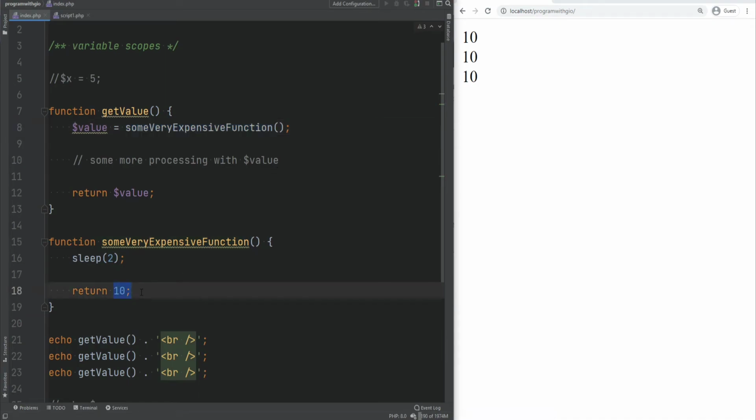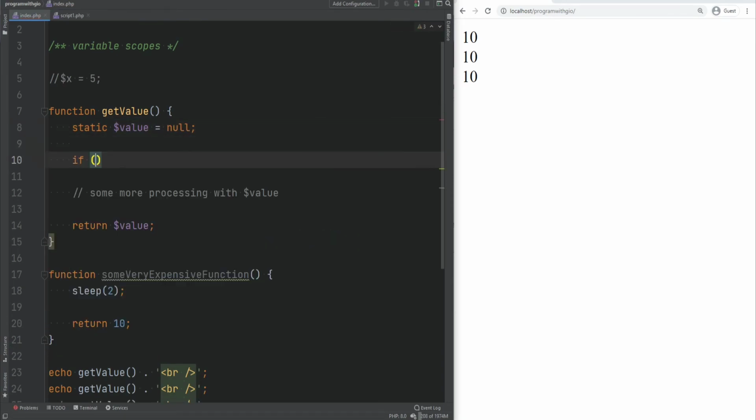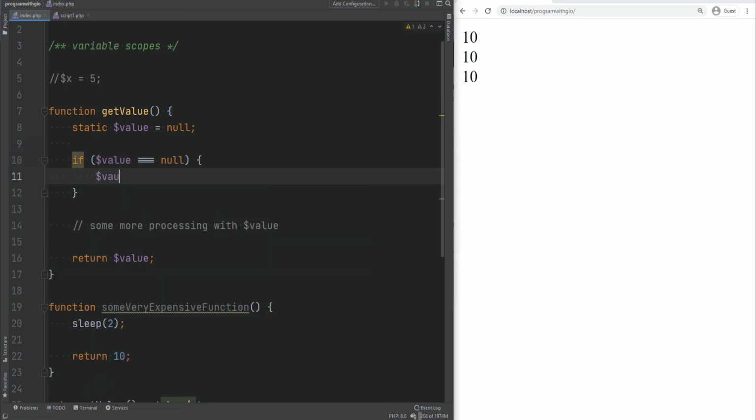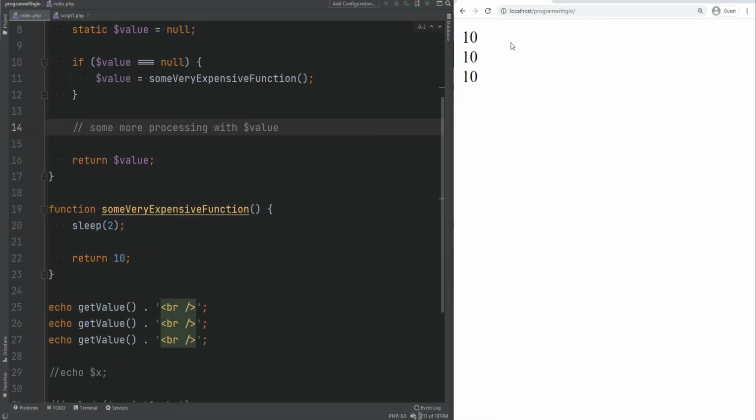Now this value does not really change, right? Because we're not passing any arguments here and we're not passing any arguments here. It just returns some kind of data after doing some expensive processing. You could use static variables here to cache this, and you would do that by using the static keyword. So you would add static value and set the default to null, and then here you would check if the value is null, then you set the value to whatever this function evaluates to, and then otherwise you just return the value. So now if we refresh the page, it's only going to sleep 2 seconds and it's still going to print 10 3 times because we're returning it here.